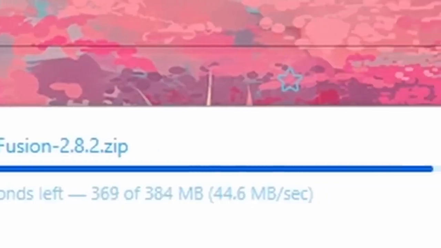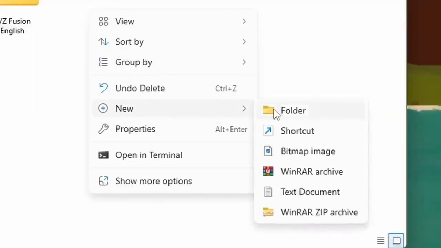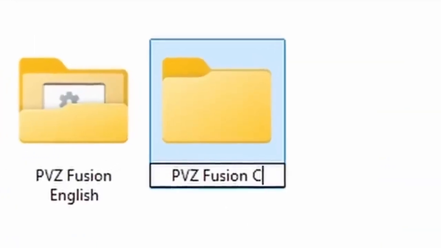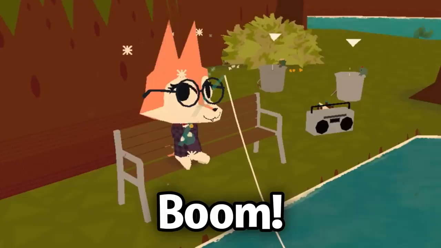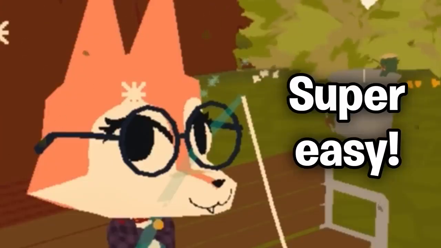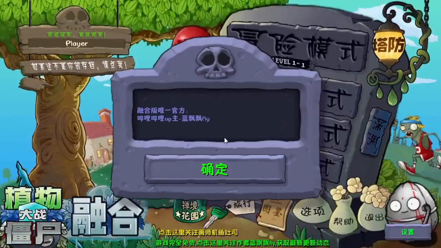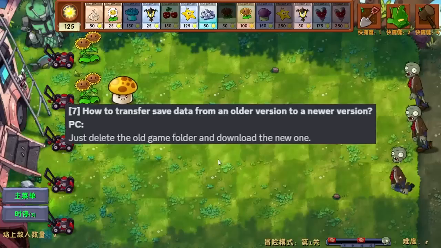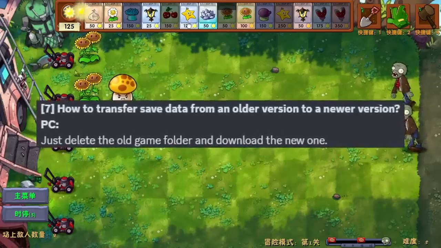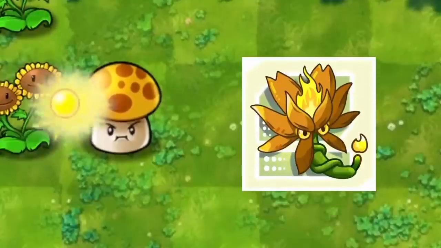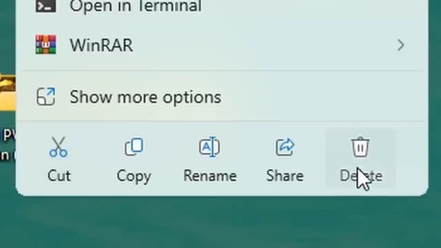And once you download it from one of those sources, make a new folder on your PC, name it like PVZF or something, and extract the files to it. Boom! Done! Super easy. Now you just launch the game bat, and if your PC asks you to give it permission to run the game, allow it, and now you have Fusion in all its glory. PC progress also saves even if you delete the game, so once a new version is available, you can uninstall the old version and download the new one.